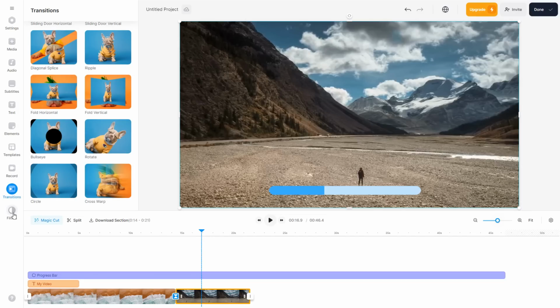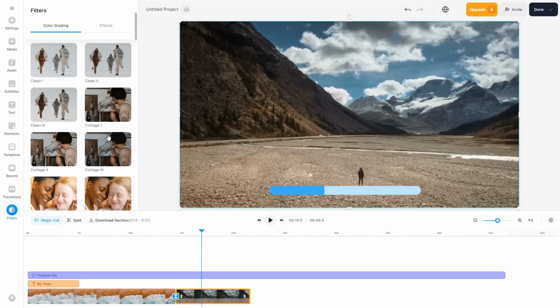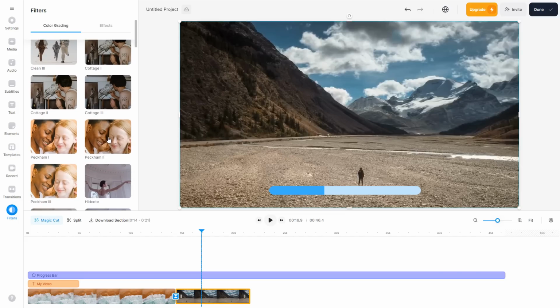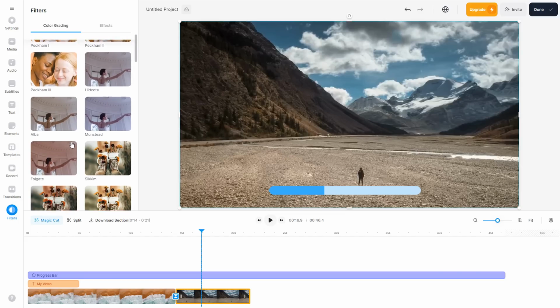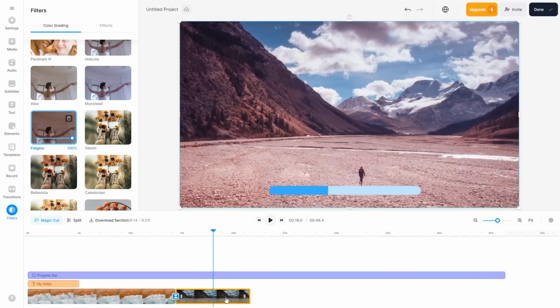And then if we go down to the final option, which is filters, you can then obviously add a filter. So let's say I don't like the coloring of this certain clip. What I can do is go through them, have a look at the filters, and let's say I wanted something a bit more pink, so it's called Folgate. I'll then click the filter, and then it should add it to whatever clip I'm currently on. So my timeline is set to be on this clip here, which is this video. So it will then add my filter.